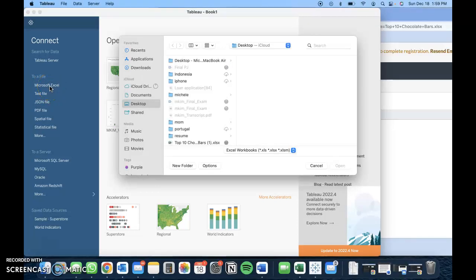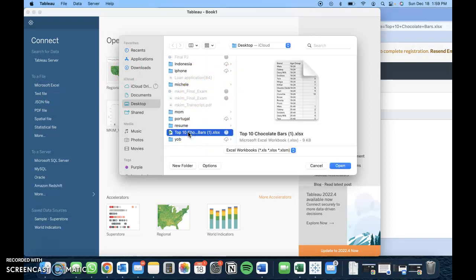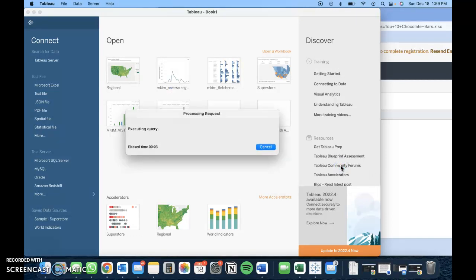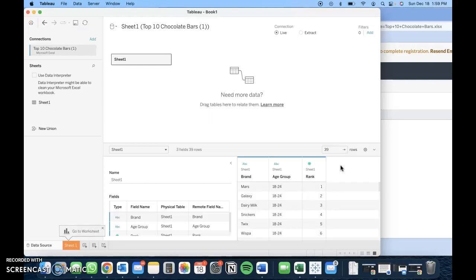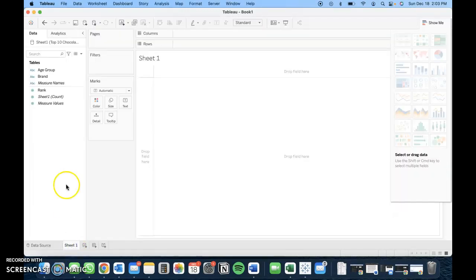When you click Microsoft Excel, I have my data already saved to my desktop. I open that. Now that we have our data open on Tableau, we will be making our first graph on sheet 1. On sheet 1, we are able to see all our tables that we retrieved from our data.